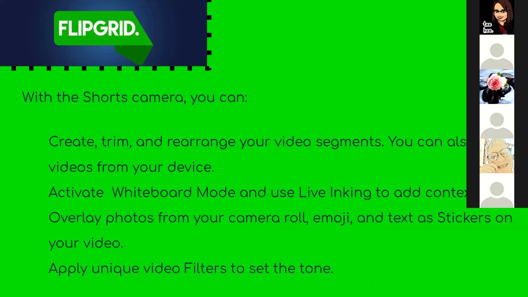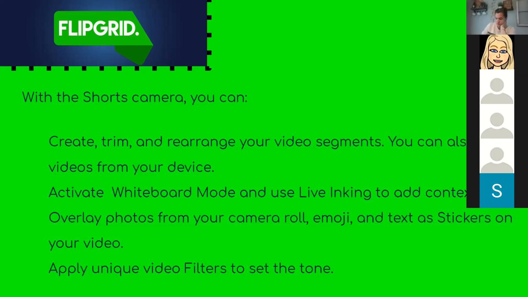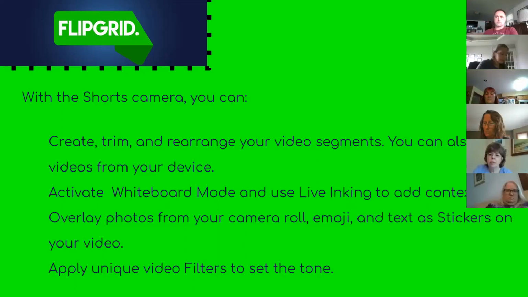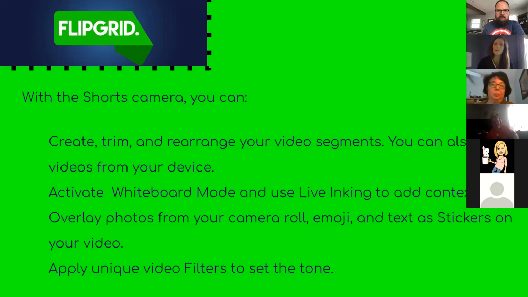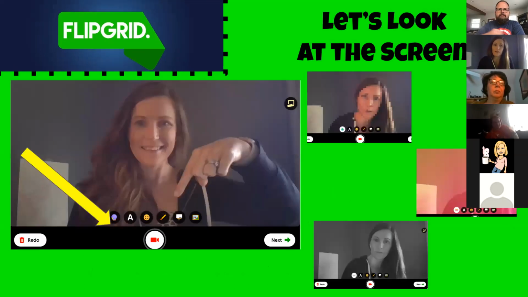And what's nice is you can do live inking. You can also overlay photos. So you can add photos from your camera roll, emojis, stickers, etc. And then you can also apply filters. So you can kind of set the tone like in a Snapchat situation. So that is kind of the overview of why you might choose Shorts over Screencastify. If you're wanting to show things on your screen, Screencastify is the tool. If you just want to create some lessons for your kids, you might want to consider Flipgrid. So let's take a look.